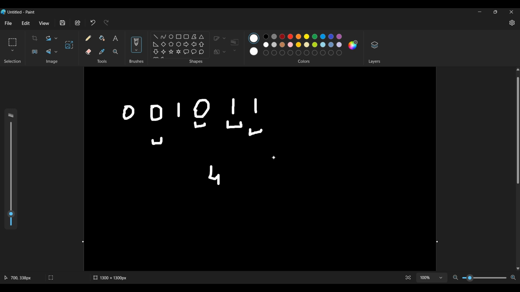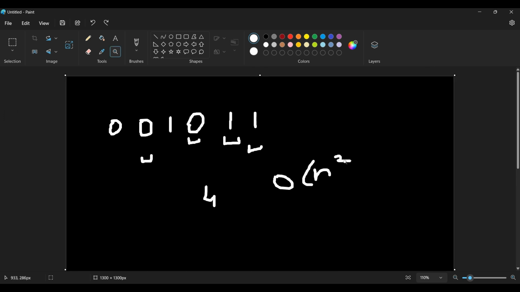But that would be order of n square, right? Because we are traversing the array twice. So basically, first I'll check for all the right balls, and then I'll check for all the left balls, right? And yeah, so this will give you time limit exceeded for sure because it is n square complexity.